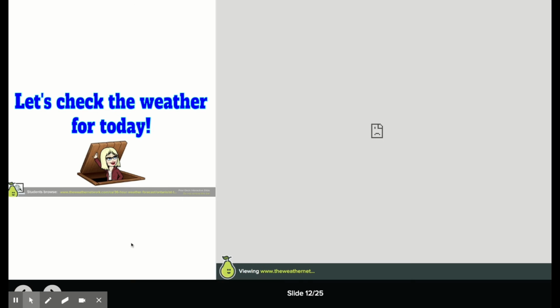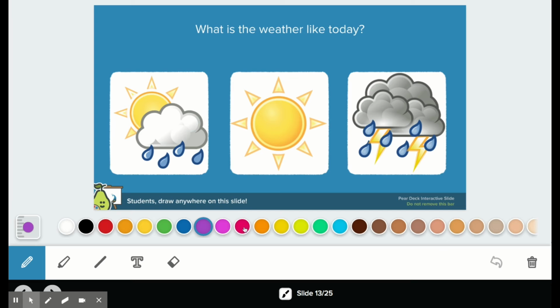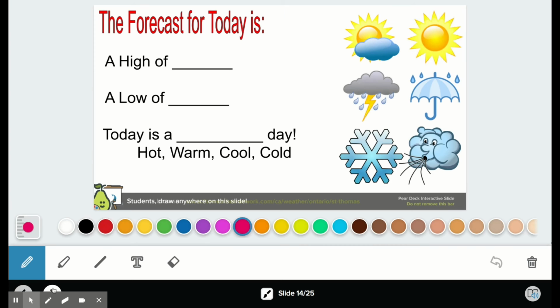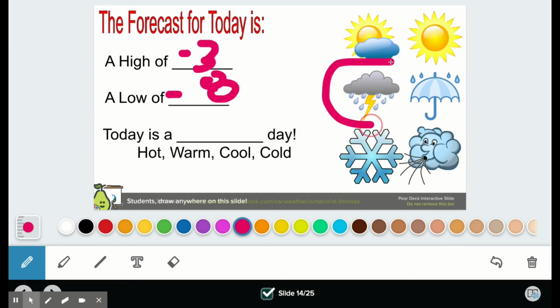You can also set up that they go to a website, and so once they click that link, it takes them to the website. Okay, so maybe today is sunny, and they would circle that. Something my kids do every day is they have to write in what the temperature is, and then they can circle what the weather's supposed to be like.